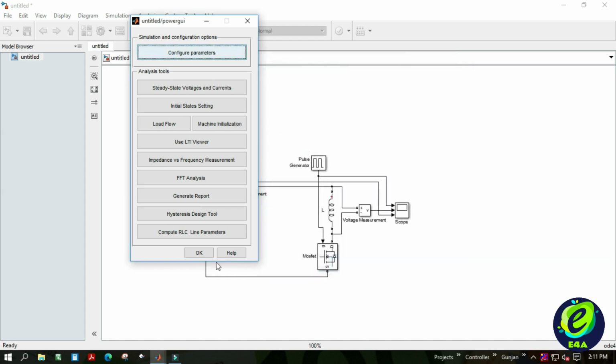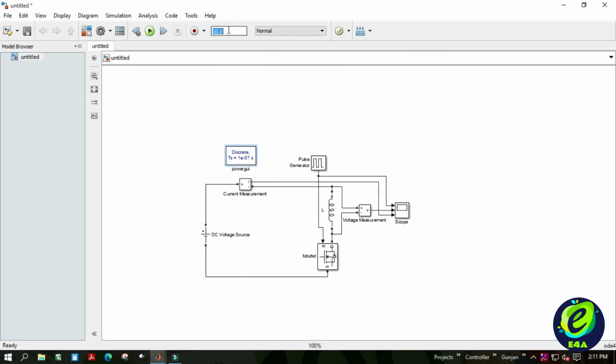Let us reduce the simulation time to 0.0005 seconds or 500 microseconds. Also, we will reduce the RDS(on) of the MOSFET to 1 milliohm.